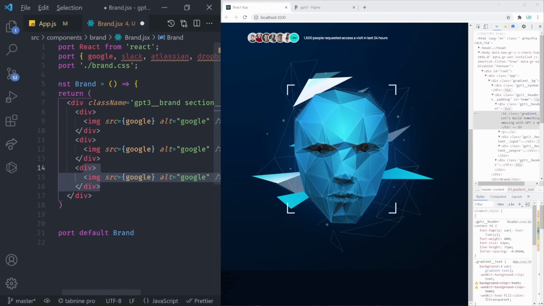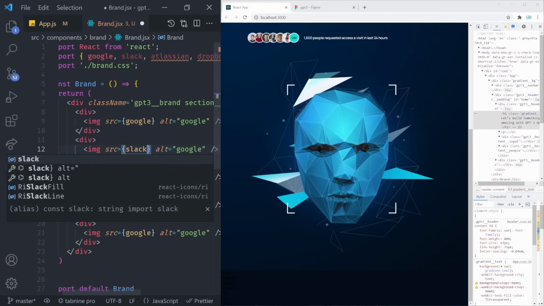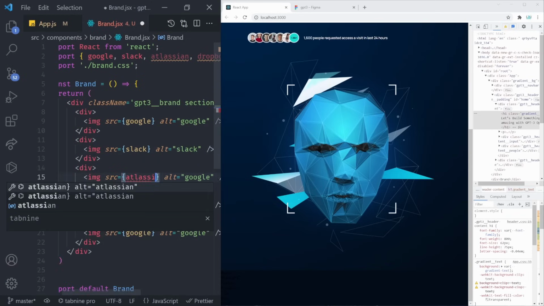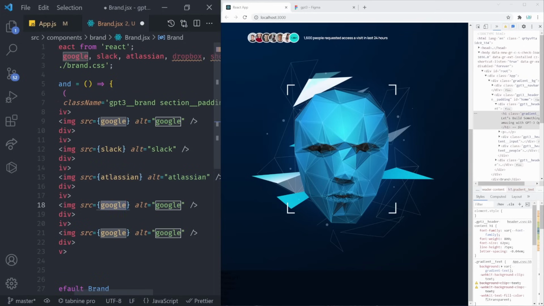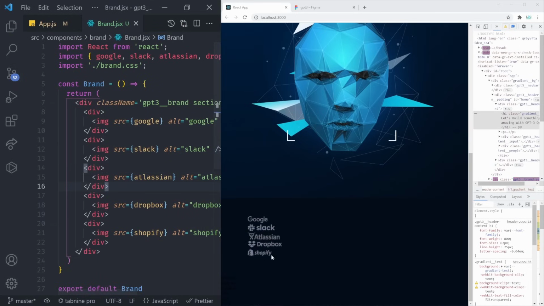2, 3, 4. And finally, we need to change this. So it's going to say Slack here. Slack, this is going to be Atlassian, or however you pronounce that. And then we're going to have Dropbox right here. And finally, that's going to be Shopify. Now, if we save that, it's not going to look the best because we are not yet styling them.